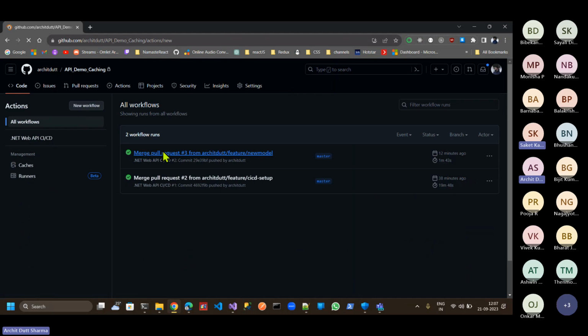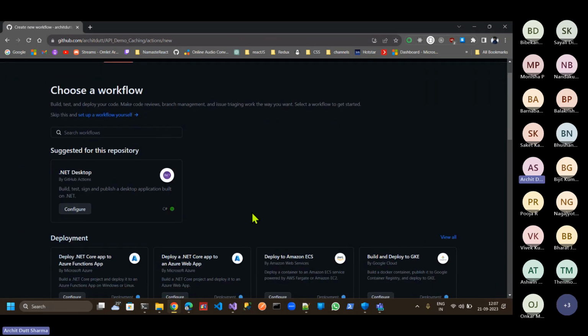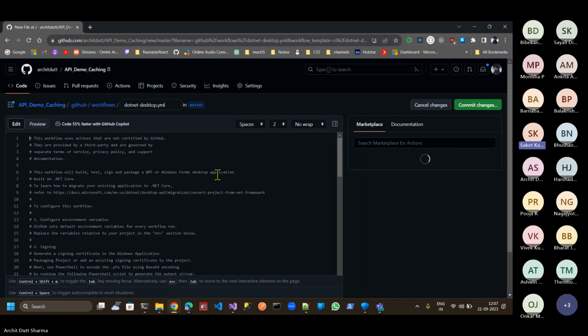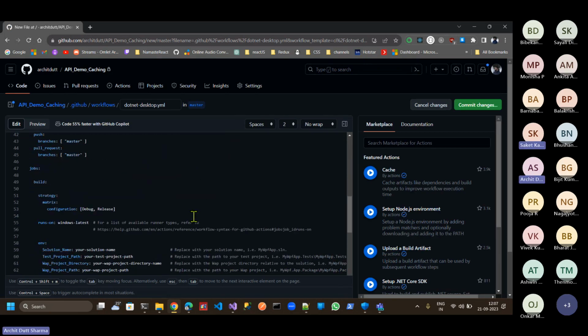So new workflow. The first one, .NET desktop, configure. Okay. Click on the configure. So instead of URL, here you will have the local path. Go to the deploy section.